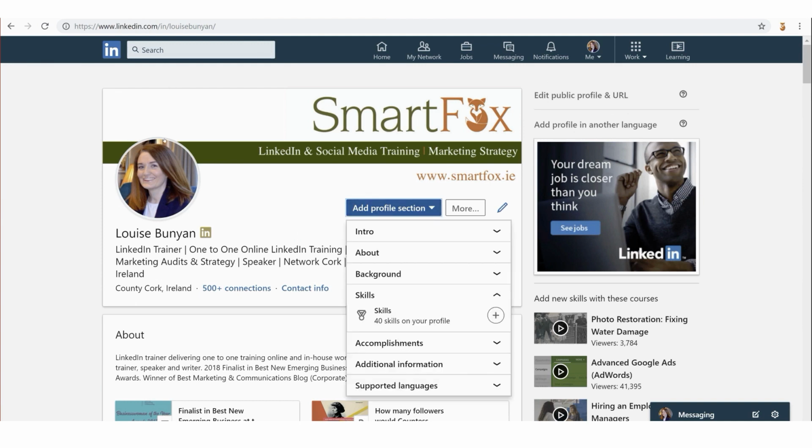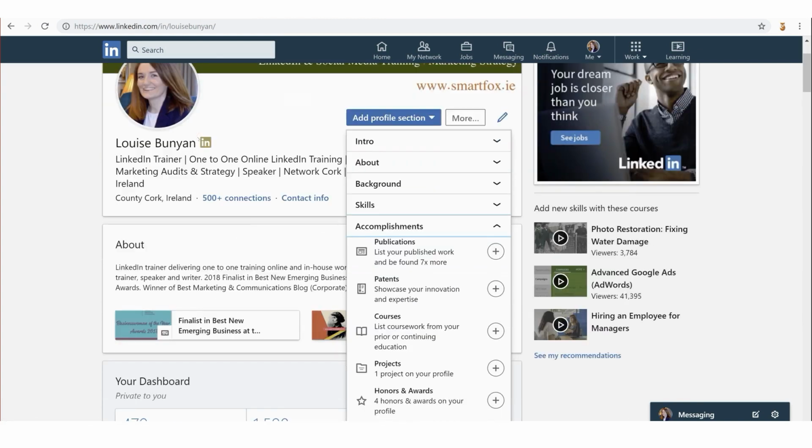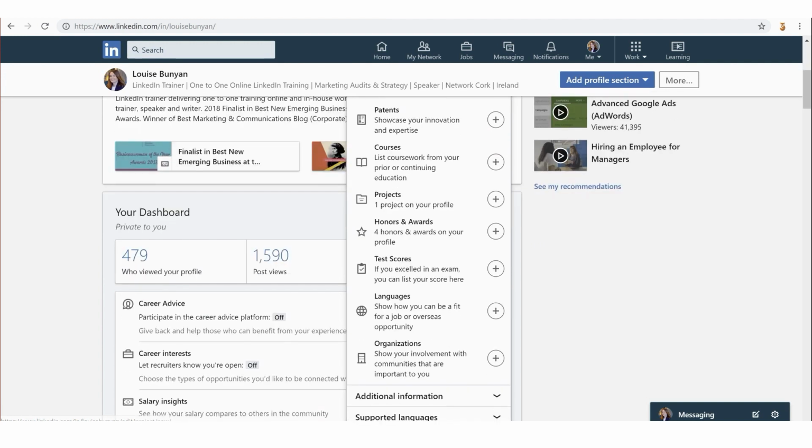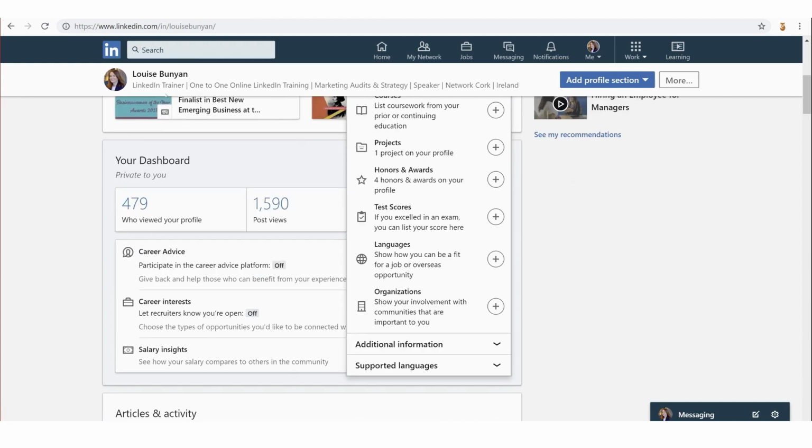And then there's two other elements here I want to show you, the first one is accomplishments. If we expand on that, there's actually an awful lot that you can fit into this section. If you have any publications or any published work, that can go in here. If you have any patents, or any courses, you can list coursework from your prior or continuing education. Projects, a lot of people may add them in here. This big one, honours or awards: if you've been nominated for an award, or if you've luckily won an award, you can put that in here. Test scores, if you excelled in an exam, you can list your test scores.